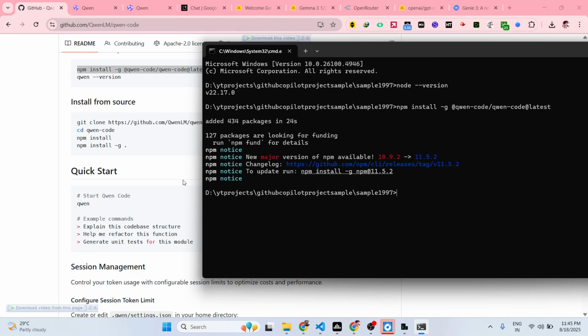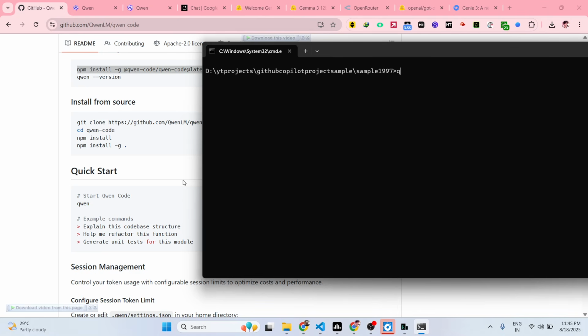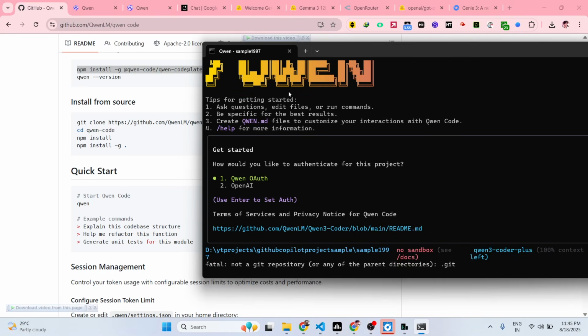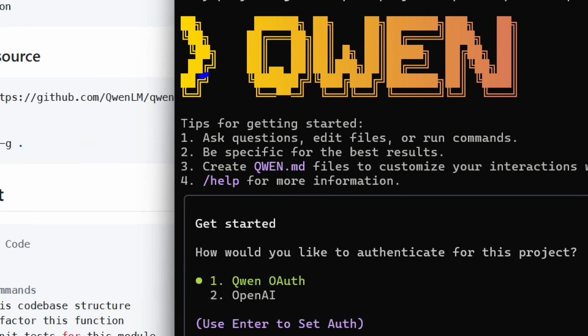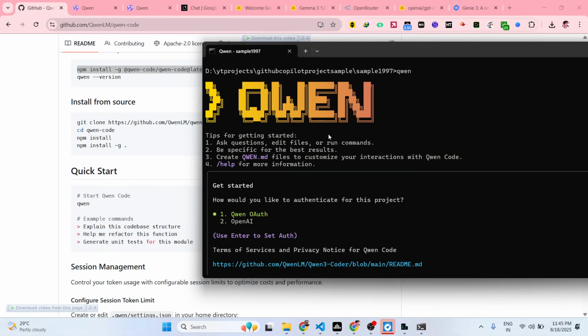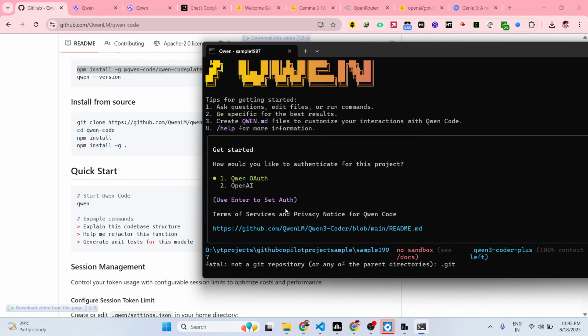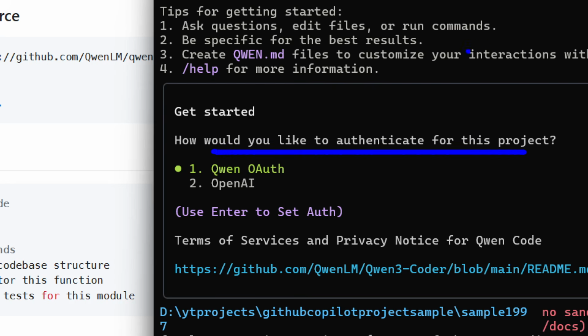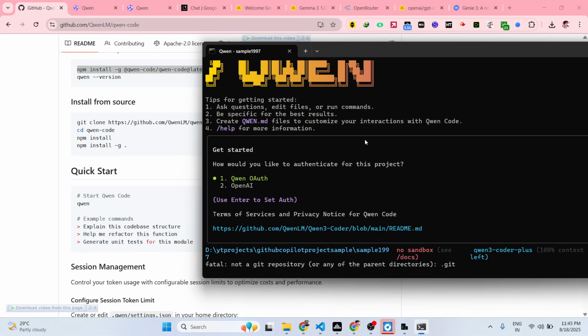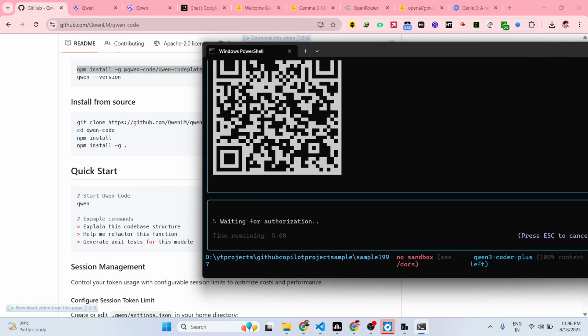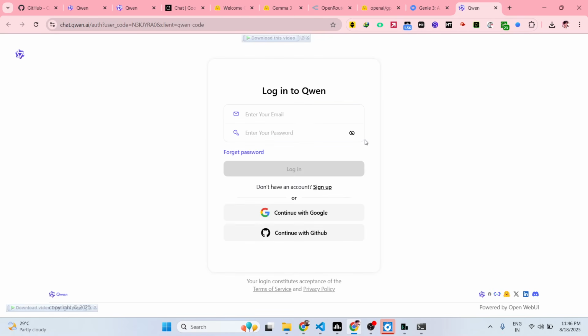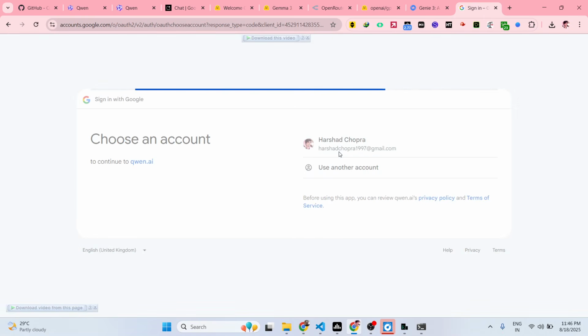And once it is installed, you simply type here Qwen. As soon as you type Qwen right here, you just need to authenticate. This will come right here. You can ask questions, edit files, run commands with Qwen code. And the authentication here, how would you like to authenticate for this project? You simply select the first option, which is Qwen Auth, and this is completely free. You simply authenticate yourself, so you can log in with your Google account as well. Simply say continue with Google.